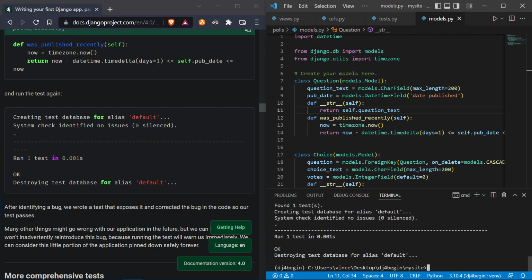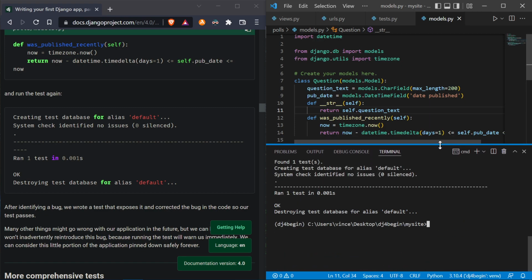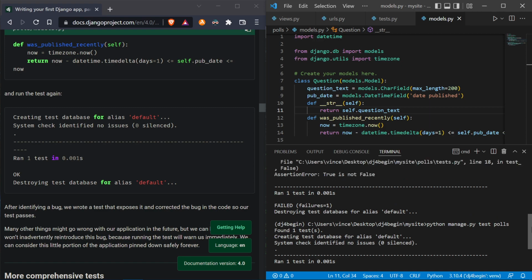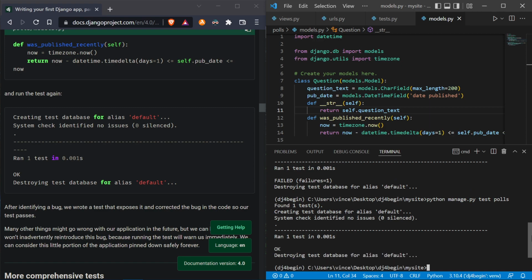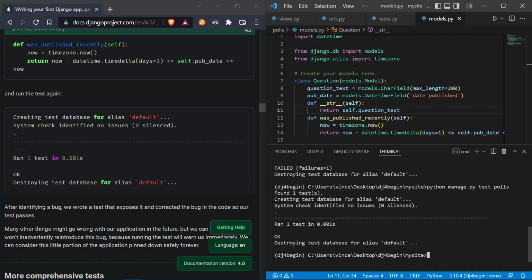One test, and the result is not a failure. Previously, we had a failed result. Remember that? And now we run again. Found one test, creating test database for alias default. System check identified no issues. Ran 1 test in 0.01 seconds. Here you see ran one test and OK.